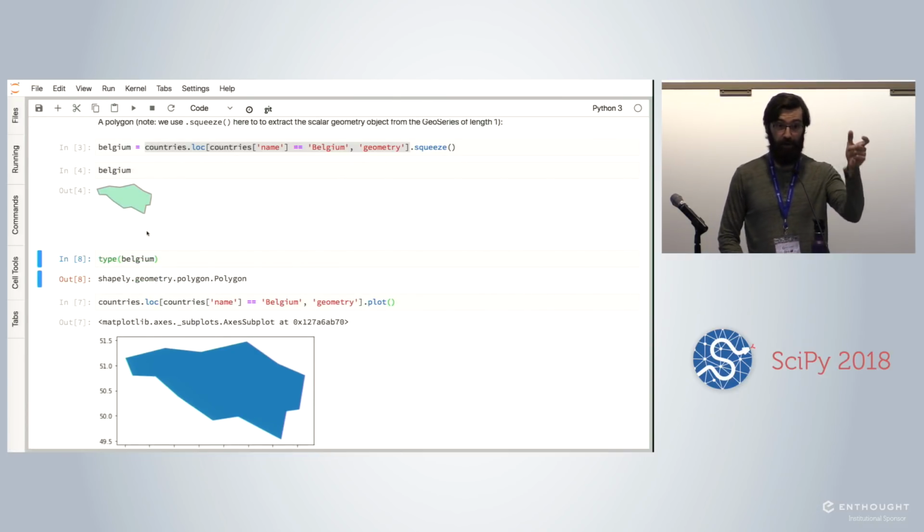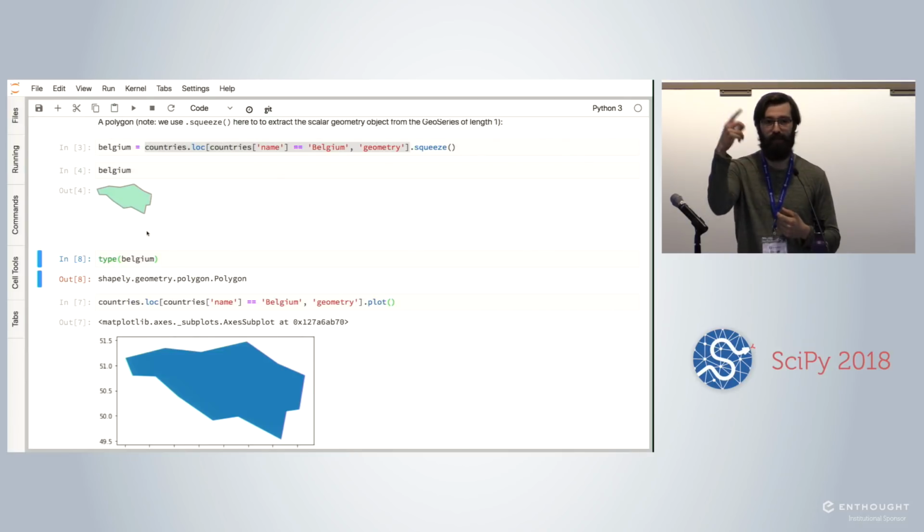Because Belgium is already the polygon object, there's a built-in rendering, a quick print on the notebook that will print the polygon. This is only just for a quick check-in, because you can't really use it to combine different shapes or anything. It's just a quick lookup, so to speak. But this is built into GeoPandas, not Jupyter.